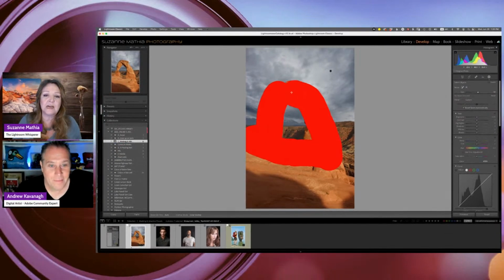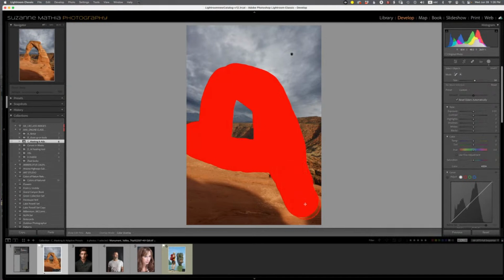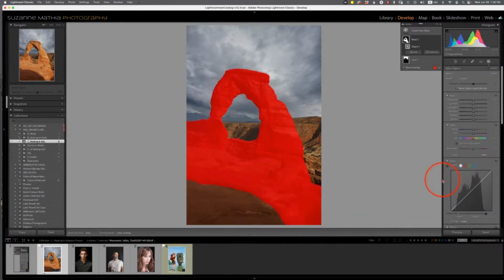So all I'm going to do now is just basically just draw over. You notice I'm not even being very good about it. Just draw over this area here. So that's telling Lightroom, see how it masked that so beautifully? Yeah. That's what I want to affect, okay?